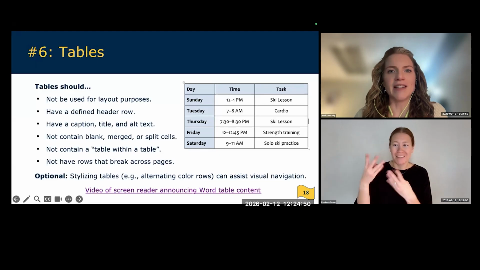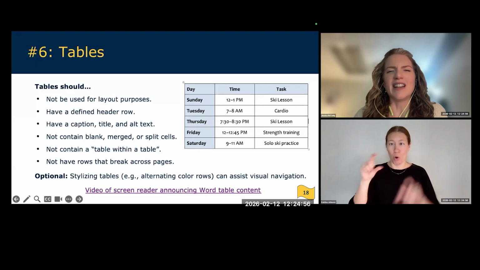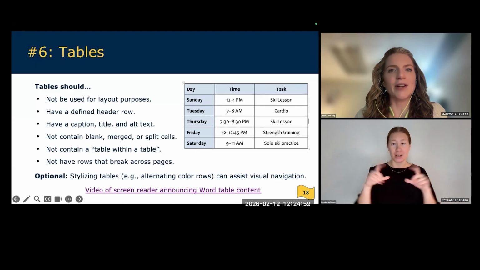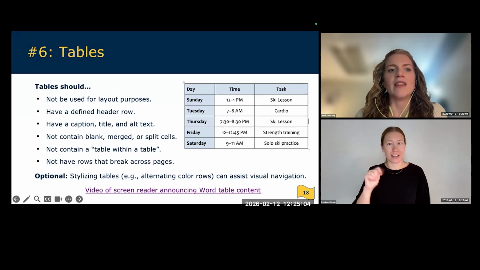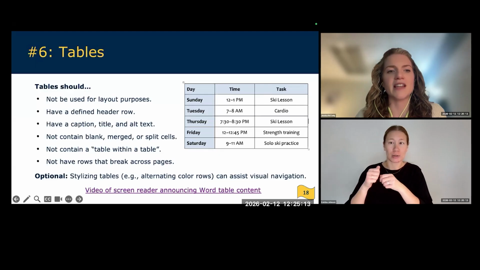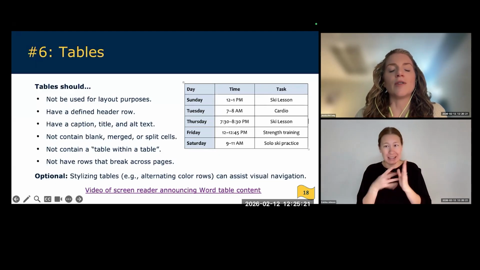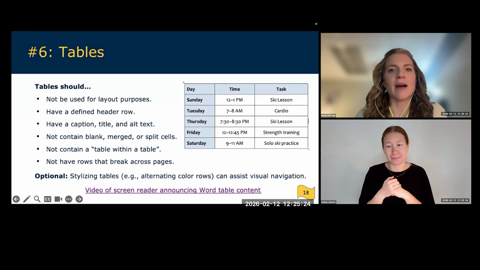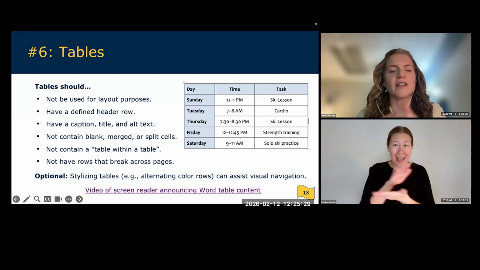They need to have a defined header row, which I will be showing you how to add. They need to have a caption that titles the table, as well as a hidden title and some alternative text that describes the overall content within the table. They should not contain blank, merged, or split cells because this can actually interfere with navigation of assistive technology from cell to cell. And they should not contain a table within a table because this can be a trap for assistive technology. They also should not have rows that break across pages because often what happens is those rows get interpreted as 2 separate rows instead of conjoined rows and conjoined cell content.